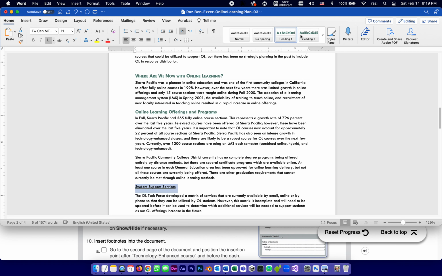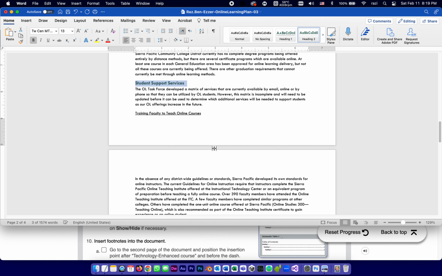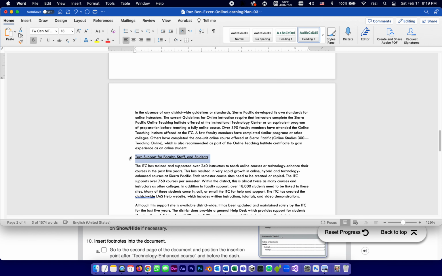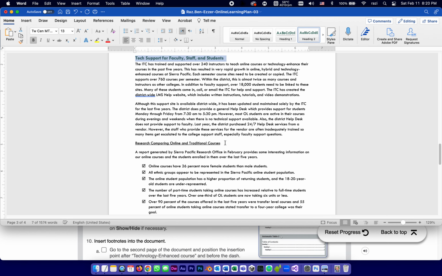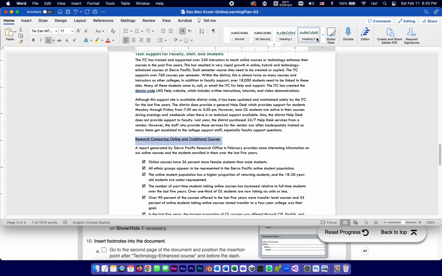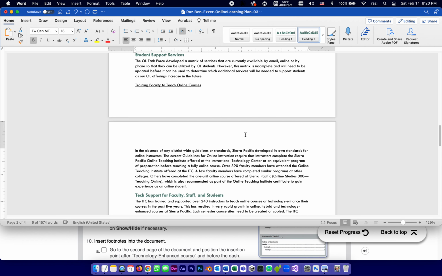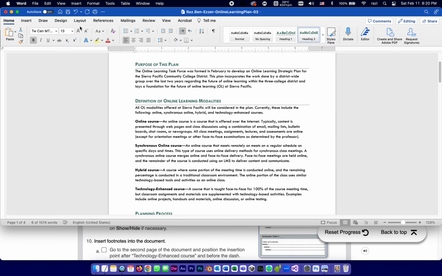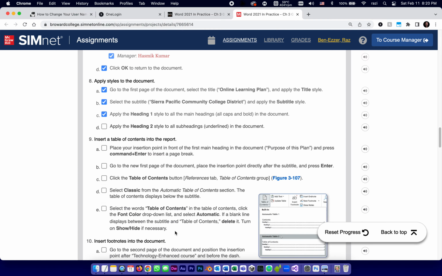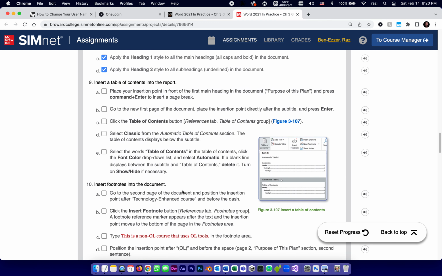Here's another Heading 2. And here's another Heading 2. And here's another one. And I believe that's it. I hope I didn't miss any of them. Take your time so you don't miss any of them. The next step is to insert, that's going to be step number 9, a table of contents in the report. I believe it would be best if I stop this part of the tutorial and do this in the next part.